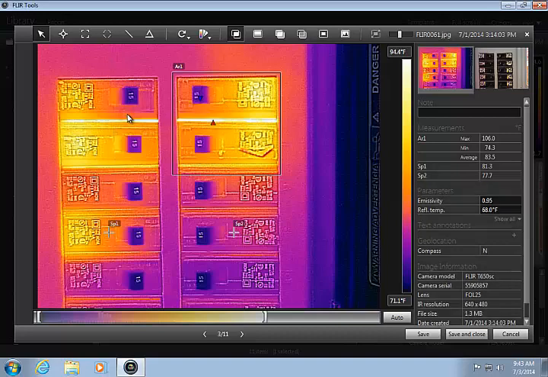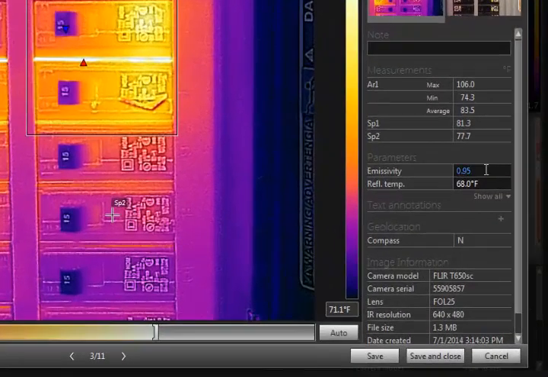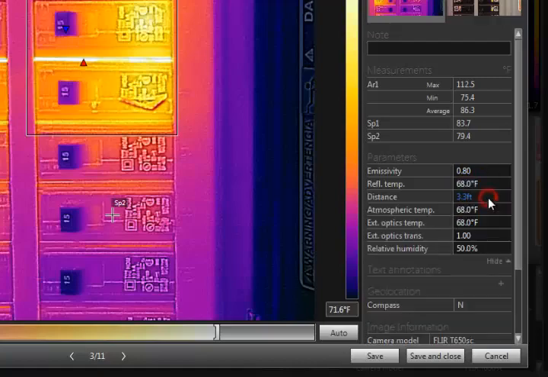Object parameters like emissivity and reflected temperature can be adjusted here. If something has changed, the measurement results will update accordingly. Click here to show all parameters.